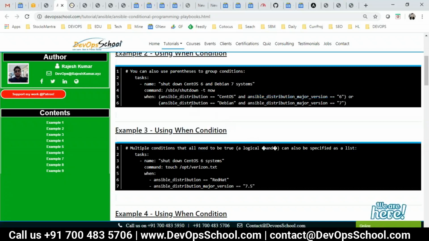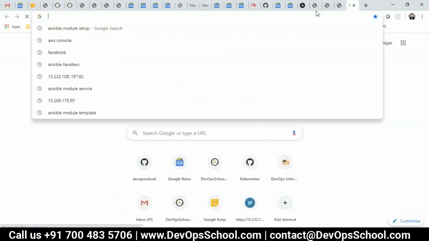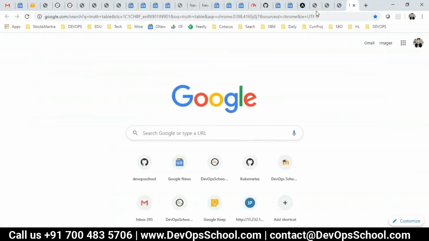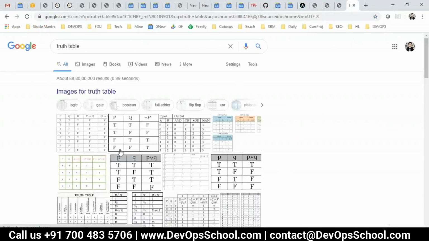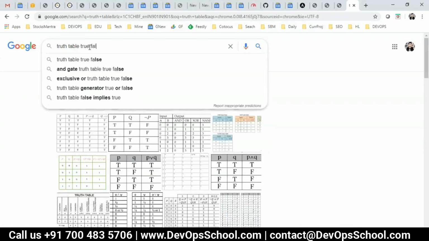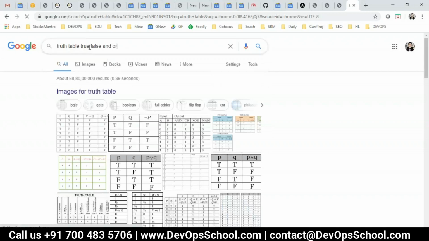So here, true, true, true. False and false, false only, right? False and false, I think it's true actually. Just a second. It's true again. Yeah, it's true. So this is common for every programming language. Truth table, true, false. It's understandable, Rajesh. Yeah, just a second.